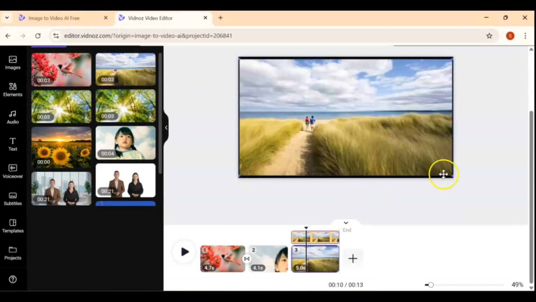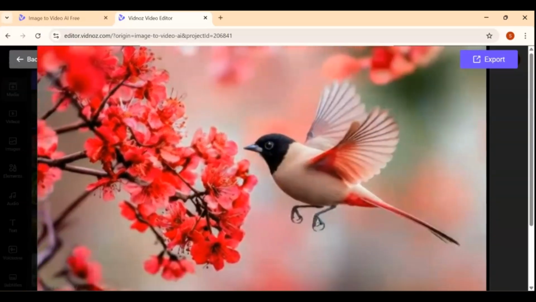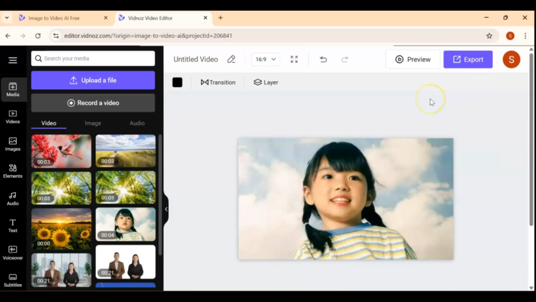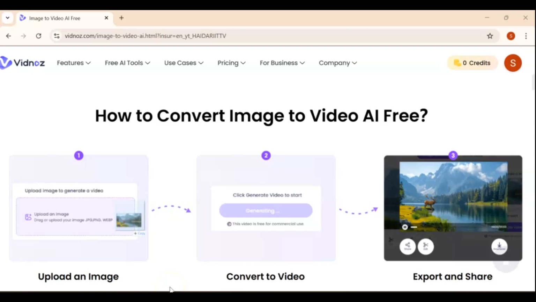With Vidnoz AI, converting an image into a video is that easy. Once you've finished editing, you can export your video in HD quality and instantly share it on your favorite social media platforms, whether it's for content creation, marketing, or personal projects.